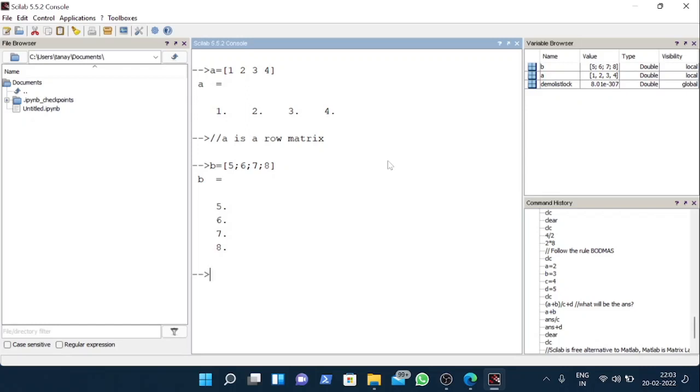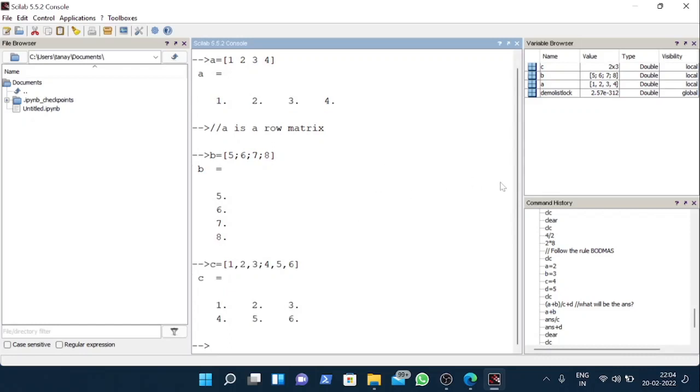Okay. If I want to write anything having 3 columns and 2 rows, or 2 columns and 3 rows, we also can write it. Okay, how can we write that? So C equals 1. Instead of space, we can write a comma also. So 1, 2, 3 is in the same row. Then semicolon means the next row. 4, 5, 6. Okay. 1, 2, 3, 4, 5, 6.